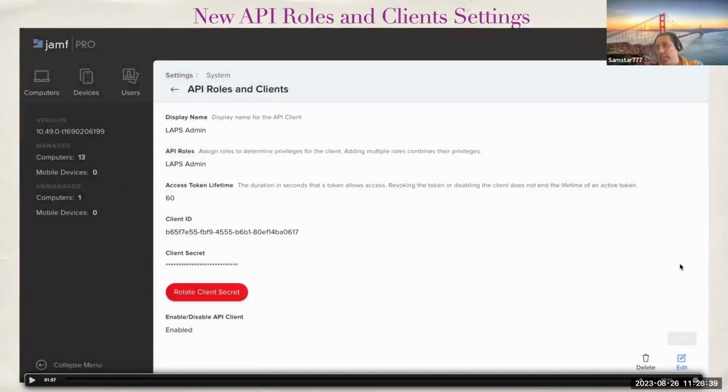So if you forgot this client secret, you can always come to this page and you can rotate the client secret, which will invalidate the previous client secret. So this is how you can manage API roles and API clients with 10.49. I would recommend you to create and test it out. With that, let's switch to the main topic.